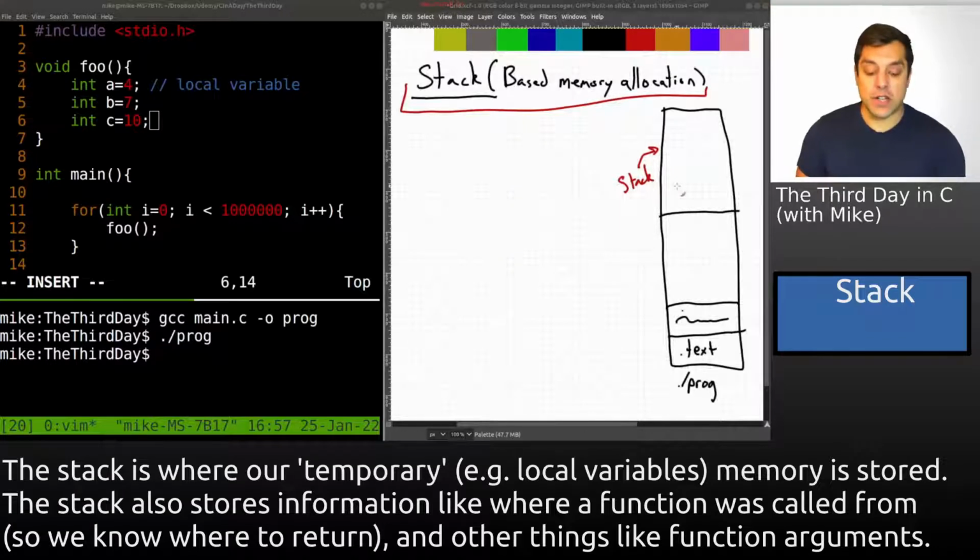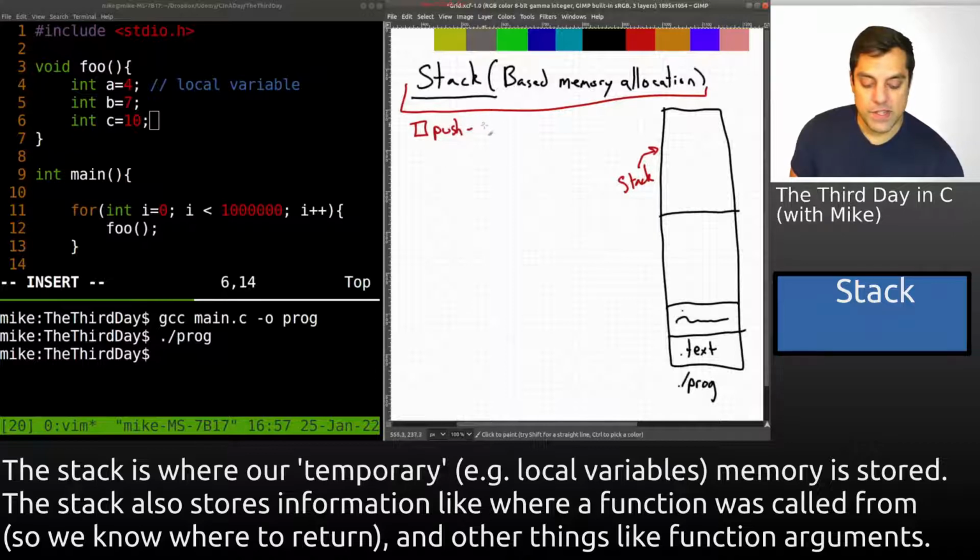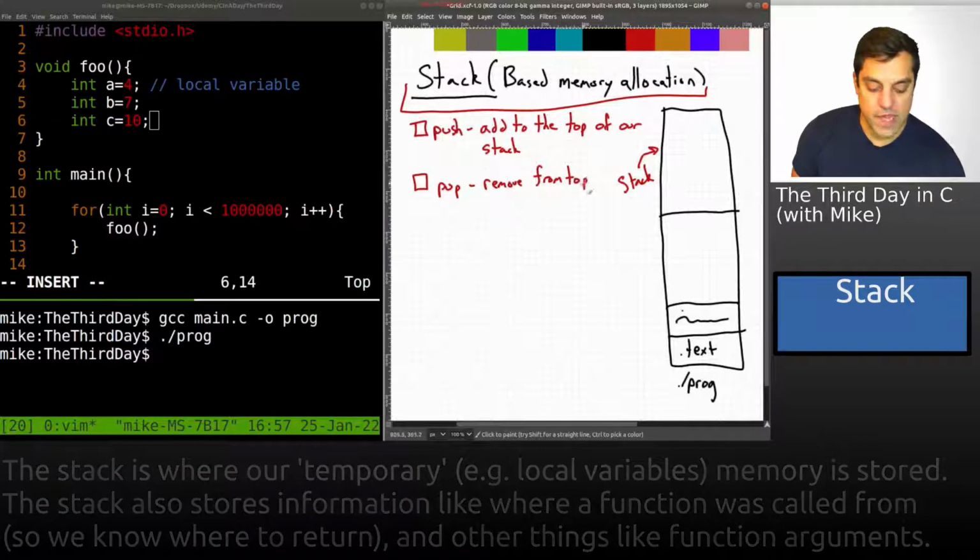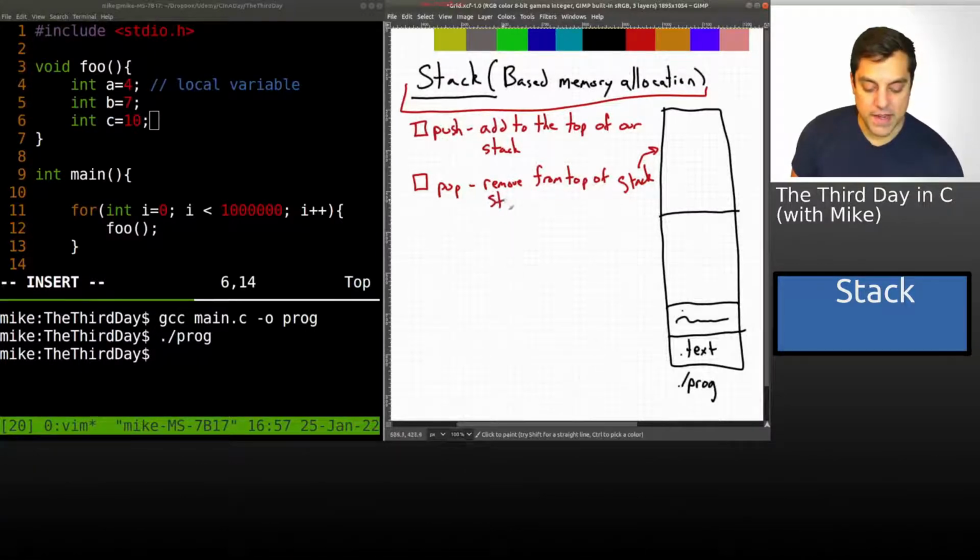They're pushed onto the stack. So we have this term, push, which means to add to the top of our stack. And this term, pop, which means to remove from the top of the stack.